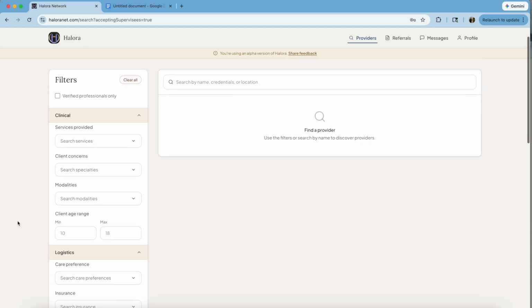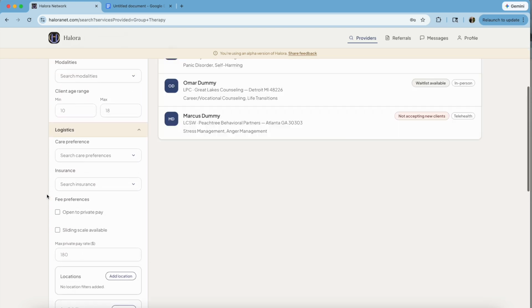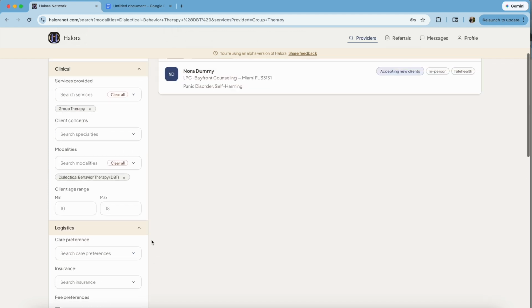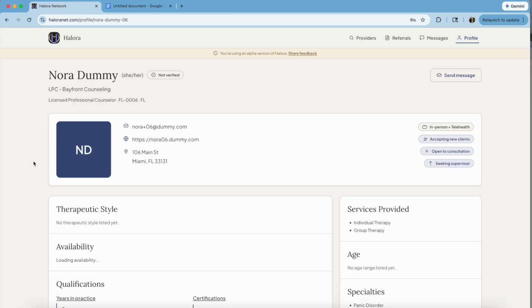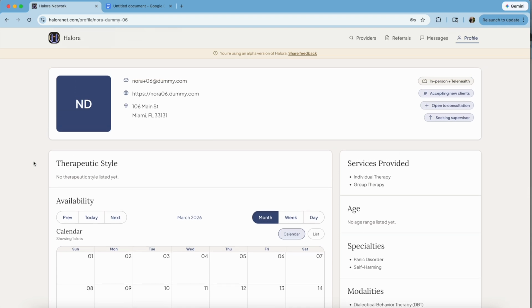Another great thing I want to highlight is, for example, you are a provider looking for a group or a provider that does assessments. So for the group explanation, if we go into the services provided, we can select group therapy. And then in modalities, we can select, for example, DBT. We're looking for a DBT group. We'll select DBT. And this dummy profile of Nora's pops up, and we can select on the profile to be able to read their profile and see if they provide groups and what type of groups.